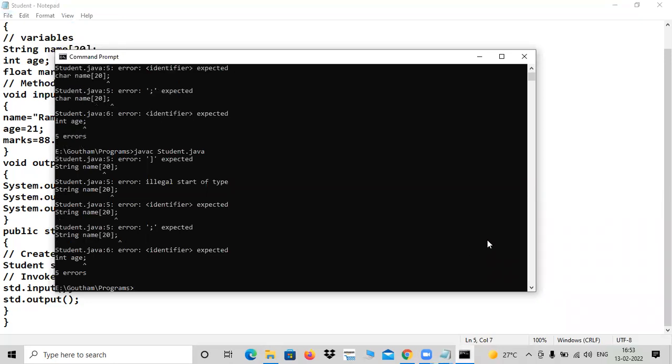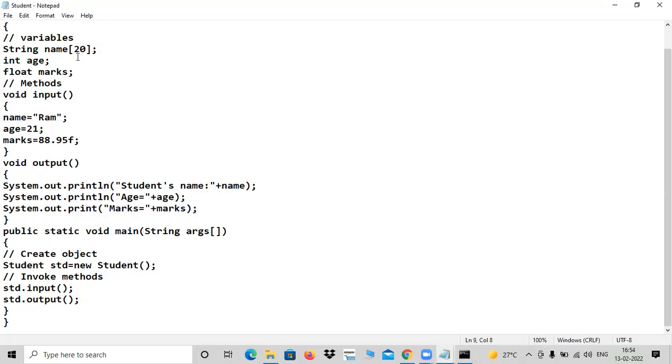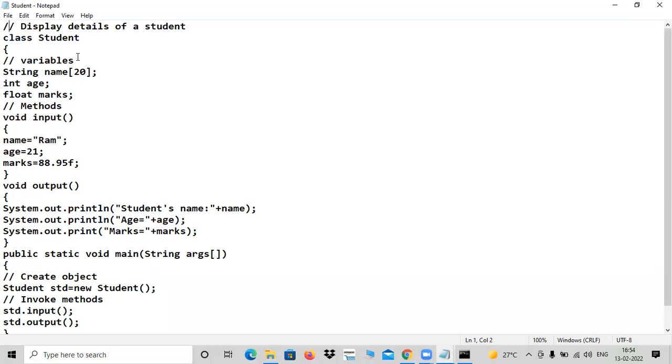Oh, still a mistake. Why? Error. It is showing here only. It is showing a problem: student name with this size 20. Why is name not accepted? What is it showing for name? String the name I have given.